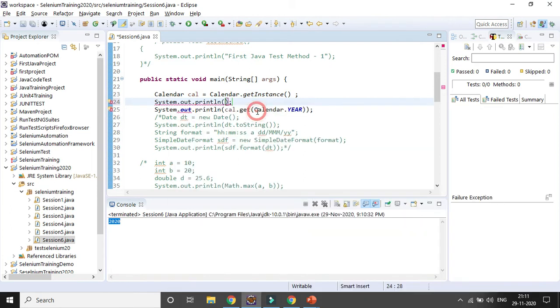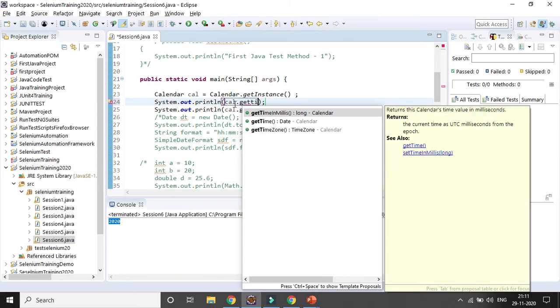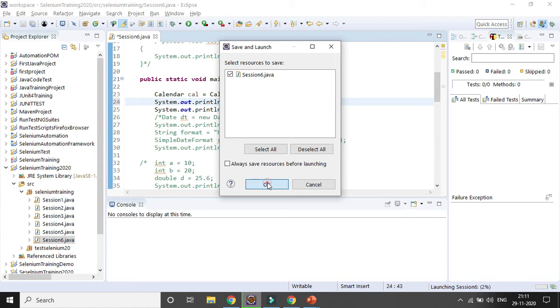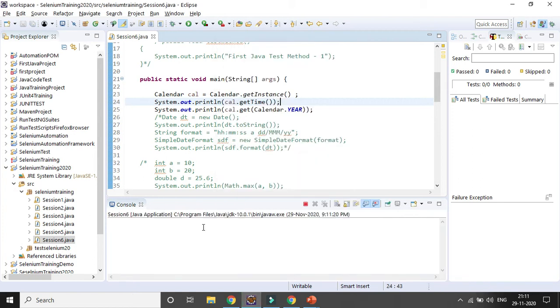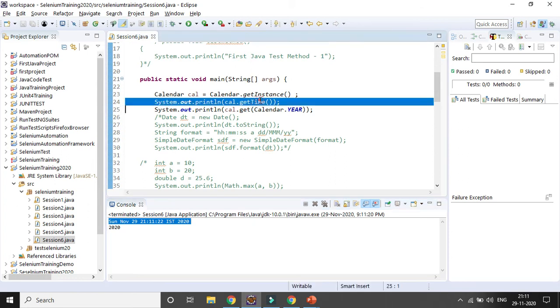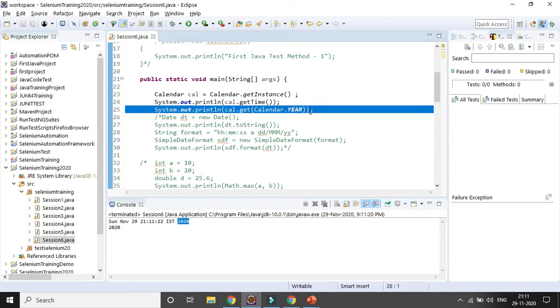System.out.println, that variable name dot getTime. Now let's print it out and see whether it's behaving correctly or not. Okay, now it is coming properly. First it is giving me the total time of the current system, Sunday, November 29, 9:11 p.m. IST 2020. Now if I want to get the year, I can get it, right?